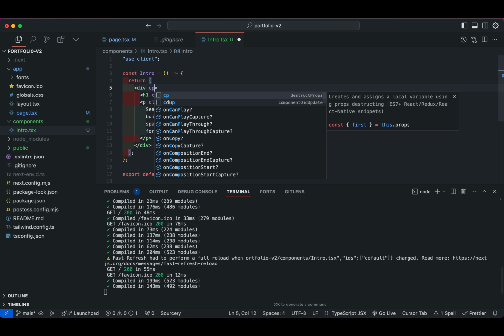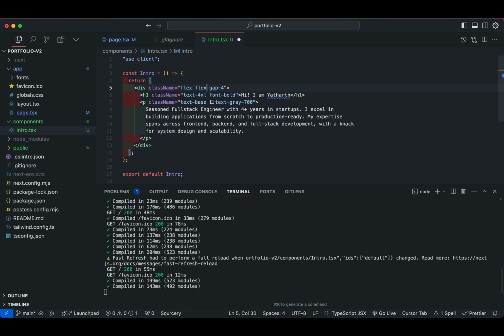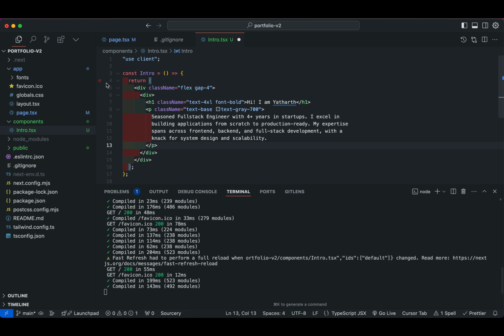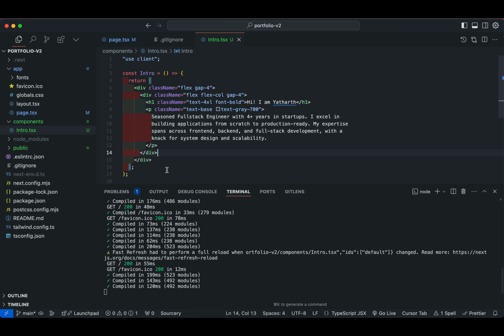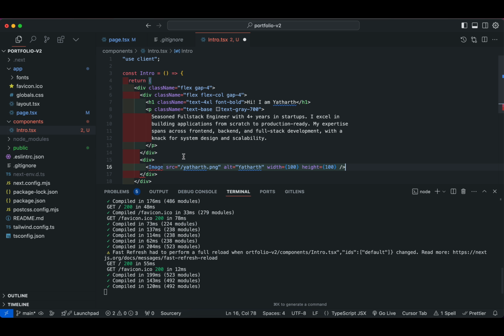Also, the outer div, I want it to be flex row. I don't want it to be flex column. Let's wrap all this inside another div, which will have flex column with gap 4, right? And after this div, we will create one more div, which will contain the image, the profile picture, right?